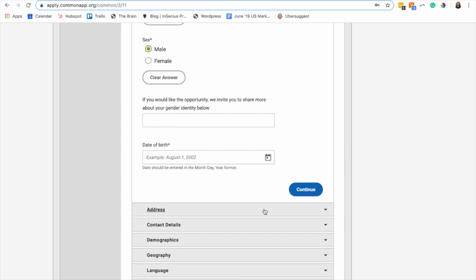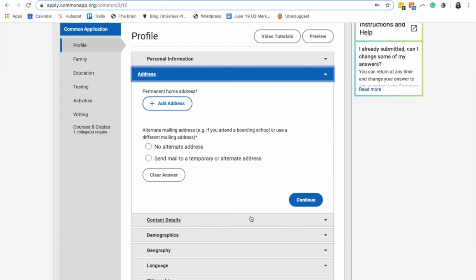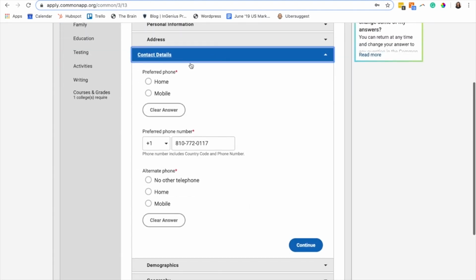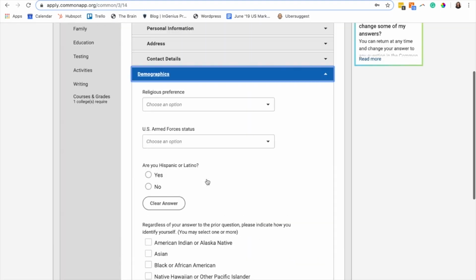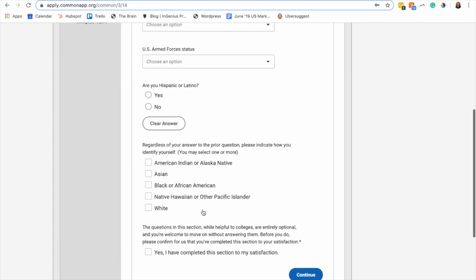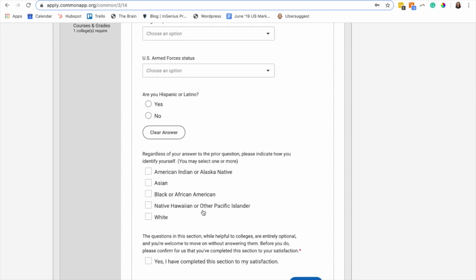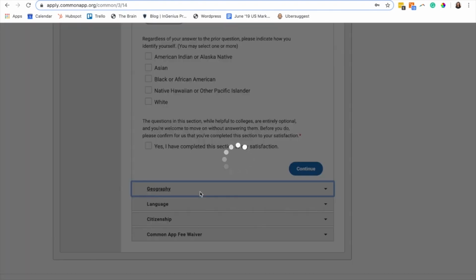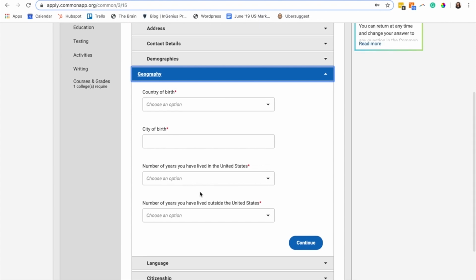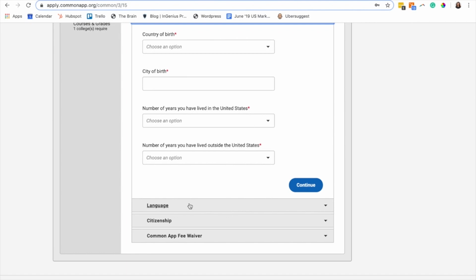So next, after that, you just have some more basic information. You have your home address, you have your contact details, your phone number, and then you have demographics. You'll notice that all of these demographic options are optional. So you don't have to fill these out to submit, but the information really can provide some helpful context to admissions officers about your background and who you are. So often this is a really good idea to fill out. Then you have your geography, so where you were born, where you've lived in the US if you have.